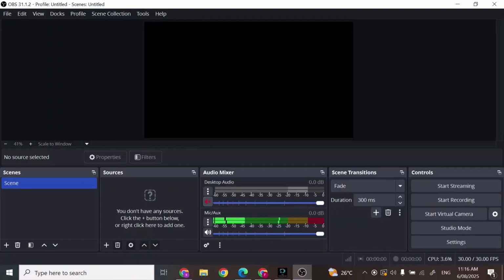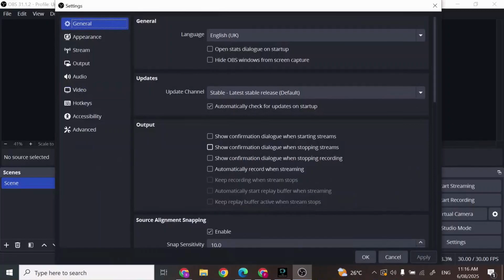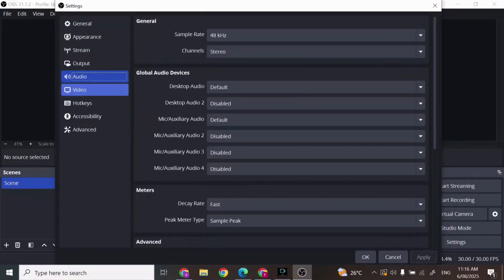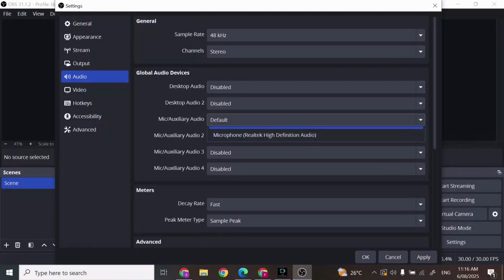If it still does not fix your problem, click on File at the top left. Then click on Settings. After you're in the settings, simply click on Audio on the left side. And make sure all the global audio devices are disabled. After that, you're good to go. This is how to fix echo in OBS Studio.